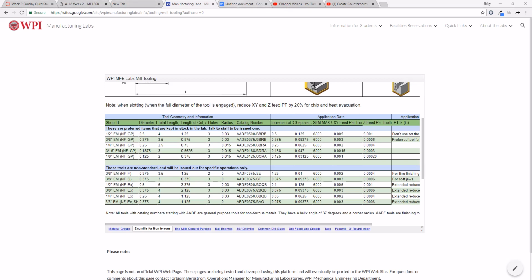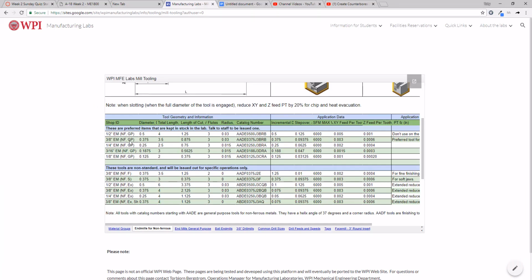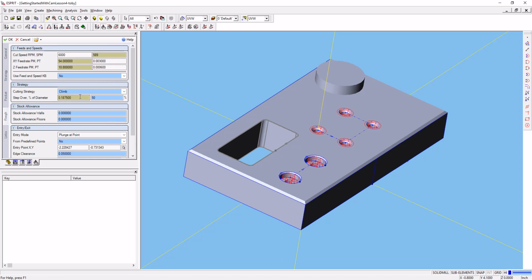Let's go back to ESPRIT. XY feed rate per tooth is .003, Z feed rate .0006. All right, climb milling, step over. How much do we want to step over? So it tells us here for this particular tool. And so I can go ahead and paste that in here. It will calculate then for me if I click somewhere else. So that's doing a 25% step over.